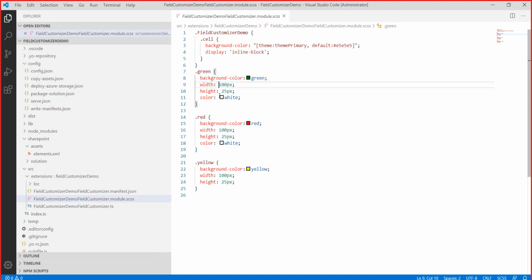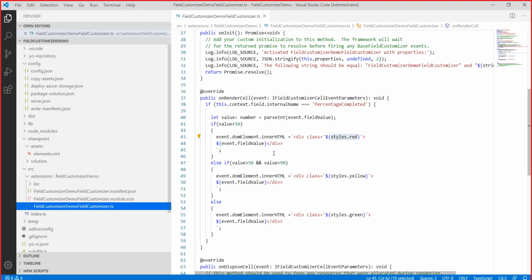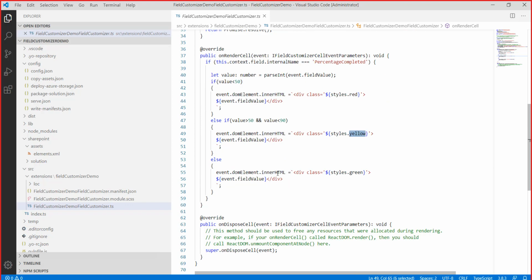And on this, I just have a width of 100% and then height is 25 pixels, so that it will come properly, and the font color will be white. So I have taken these three classes here. Now then the event value, so that the value will also appear in the column. And then if it is greater than 50 and less than 90, then it is yellow. And if it is green, then obviously it will be greater than that. And if it is greater than that, then I'm making it green. So this is the logic that I have implemented on this.